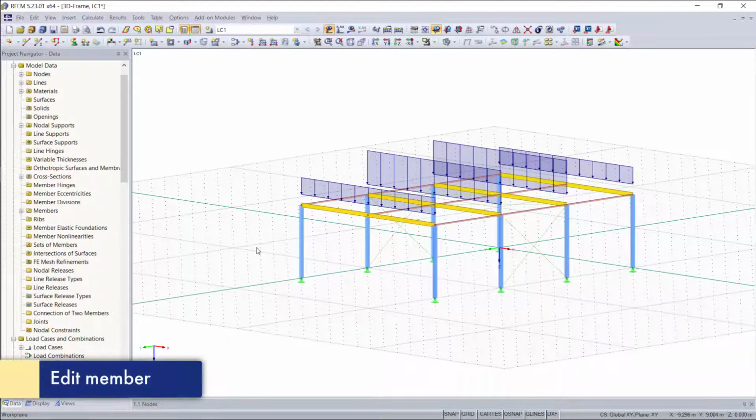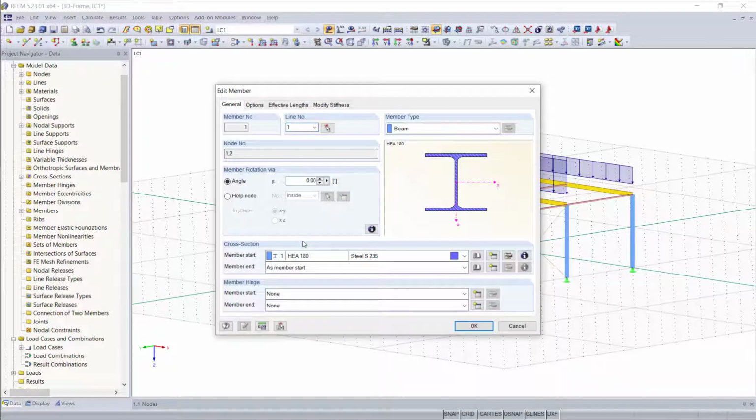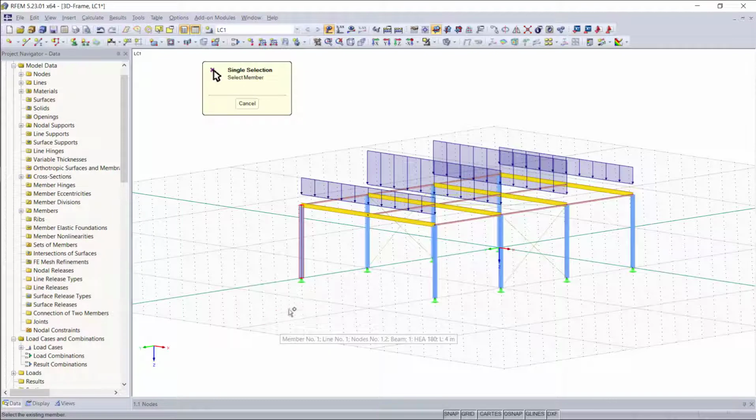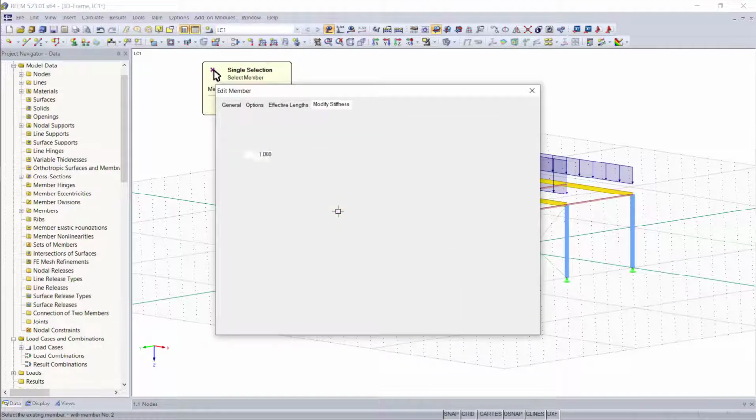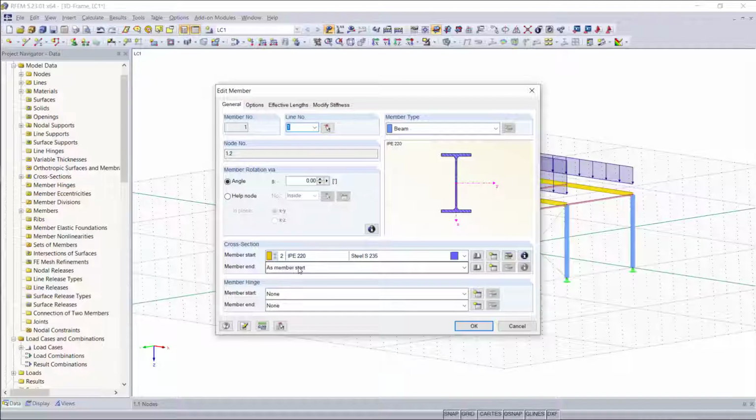To change the member properties of already existing members, open the Edit Member dialog box by double-clicking on the chosen member. And select again the Select Member and import its properties to the dialog box button. By choosing again the respective member, the properties are quickly taken over, and by entering OK, you can see the changed properties of the beam.